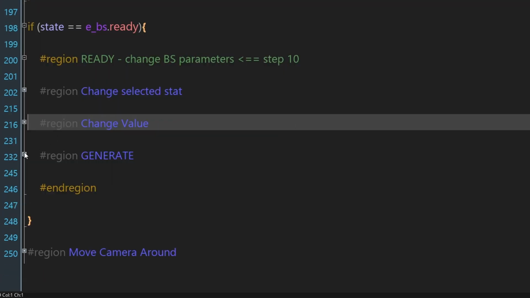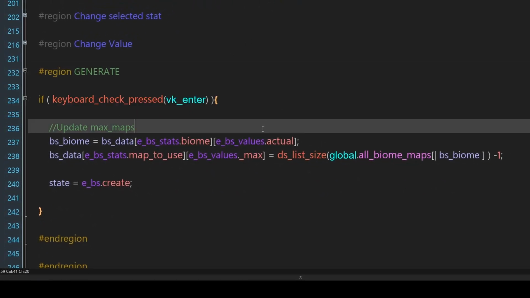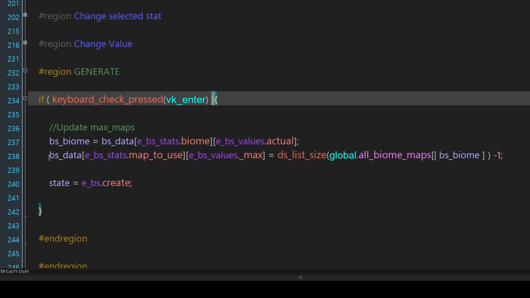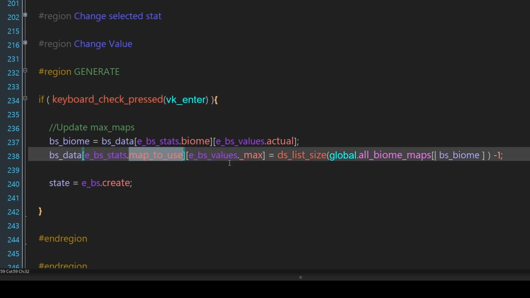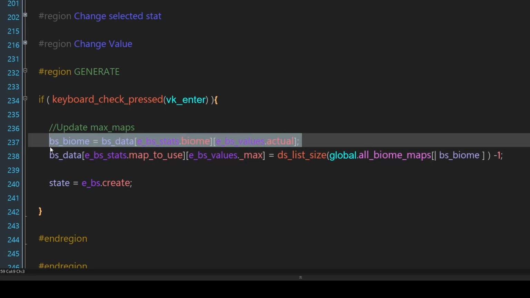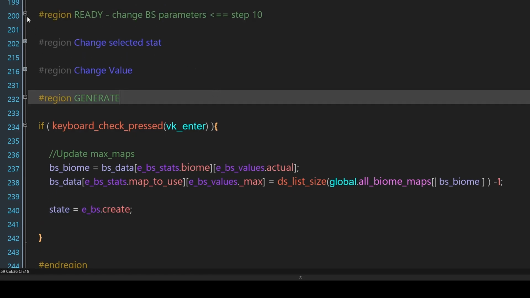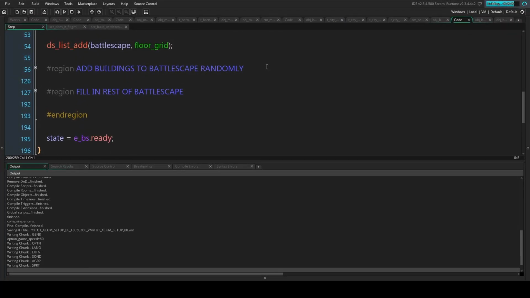And the third region generates a new Battlescape. So if you press enter, set BS biome to our new biome, and update the maximum value for maps to use, which is going to be however many maps there are in the biome that we want to use, and then set the state to create. So if we run the game, we can now test this.